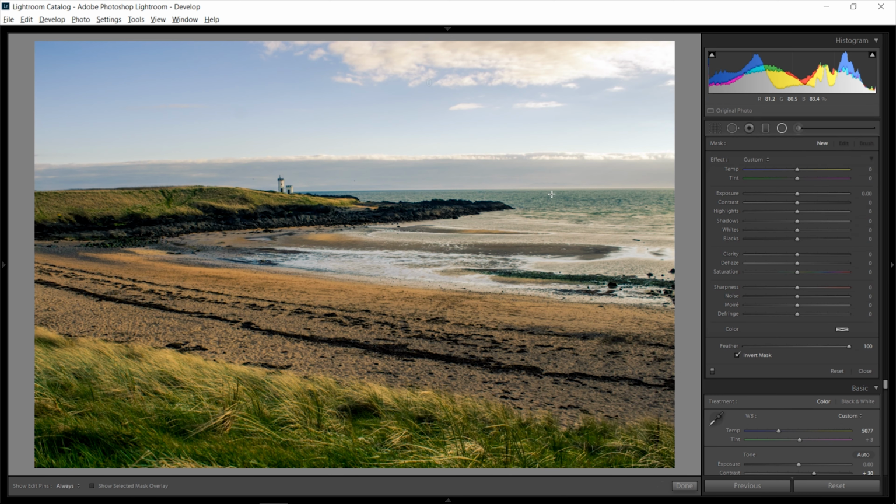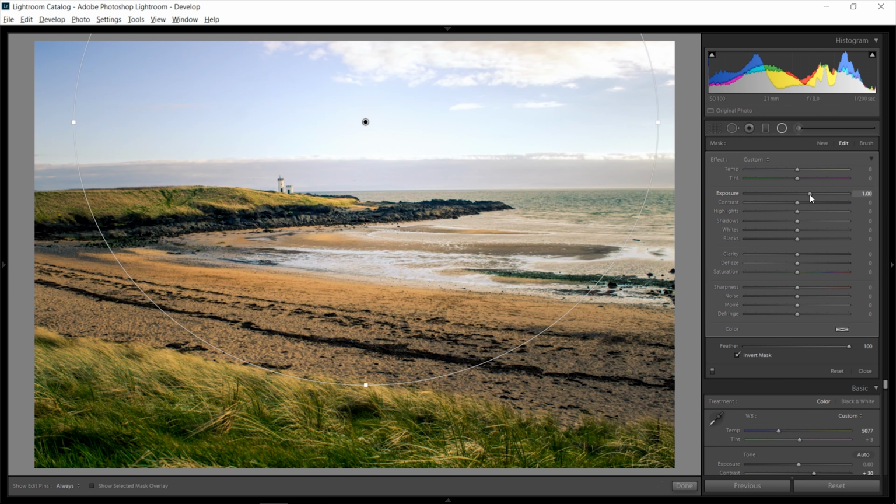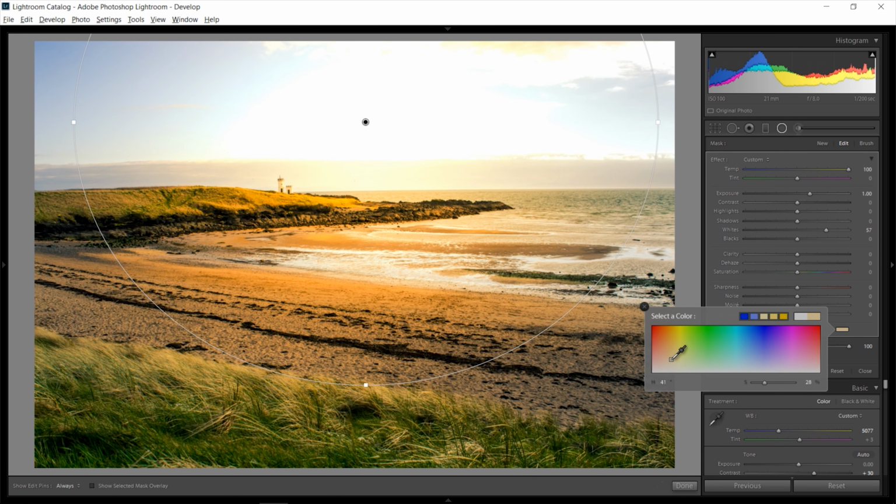And okay, so here is where it's gonna stop with the naturalness, because I'm gonna do something quite crazy, and that is go into the local adjustments, actually the radial filter, just grab a very big radial filter while inverting the mask, having the feather at 100, and then going into the plus exposure, plus whites, and going like crazy into the warm tones here.